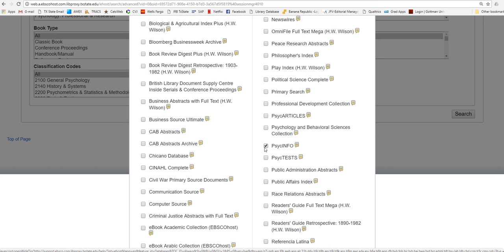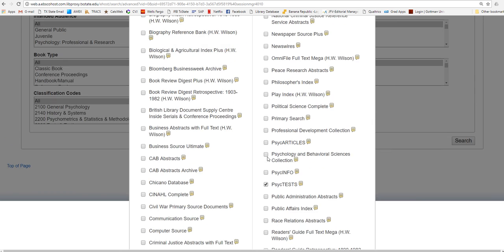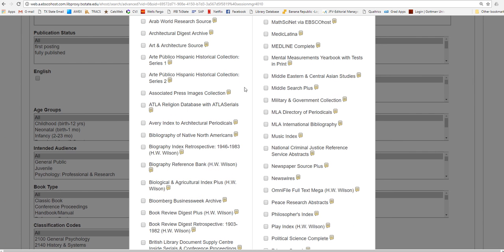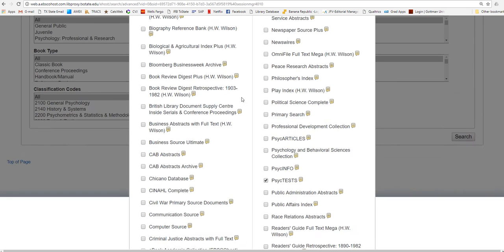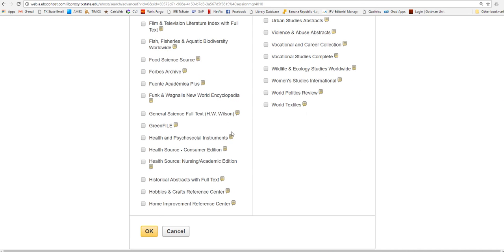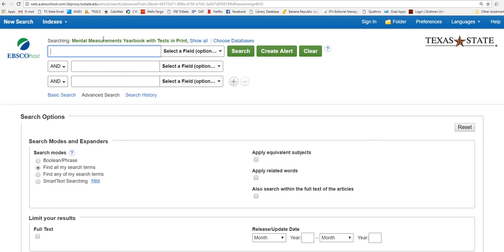So I'm going to uncheck the PsycInfo box and instead select PsycTests and the Mental Measurements Yearbook. These two databases combined contain a ton of psychological assessments, and that's what we're looking for this particular part. Now I'm going to click OK. And so everything that I search now is going to be searched in the Mental Measurements Yearbook and PsycTests.